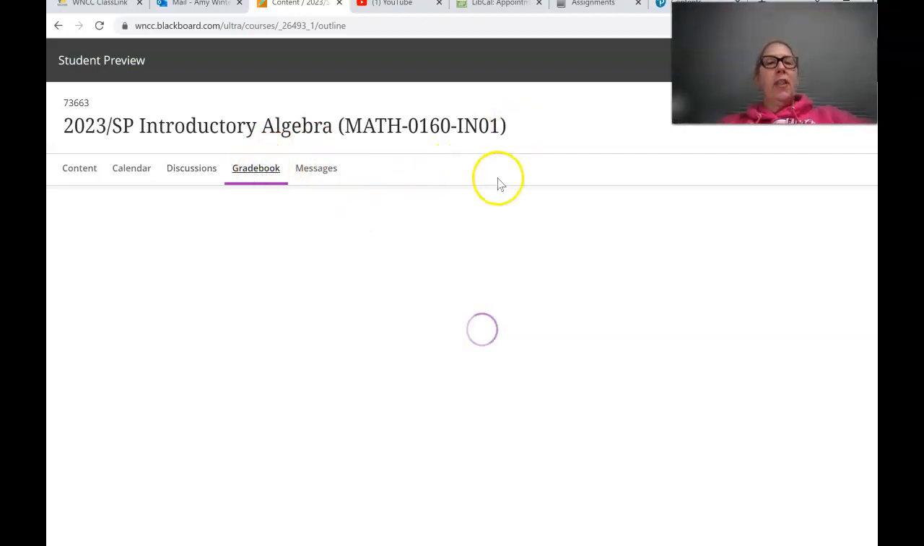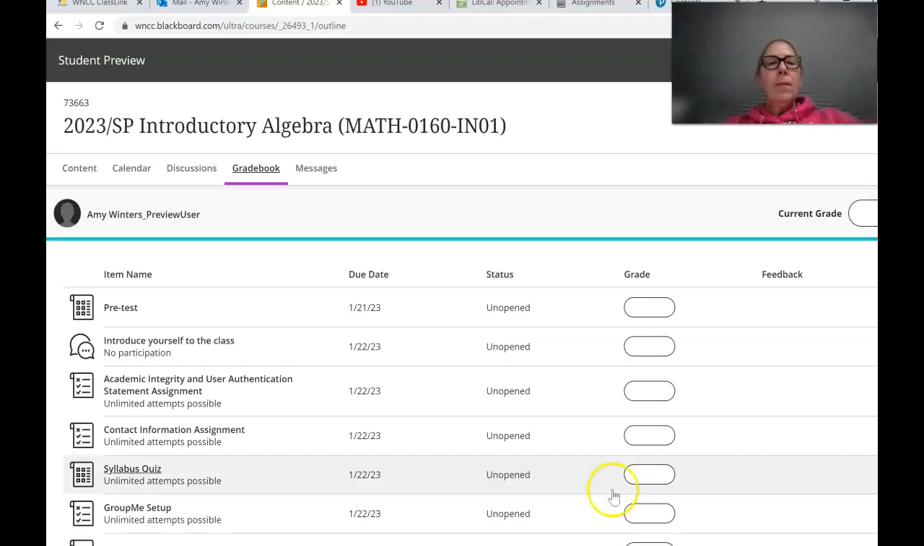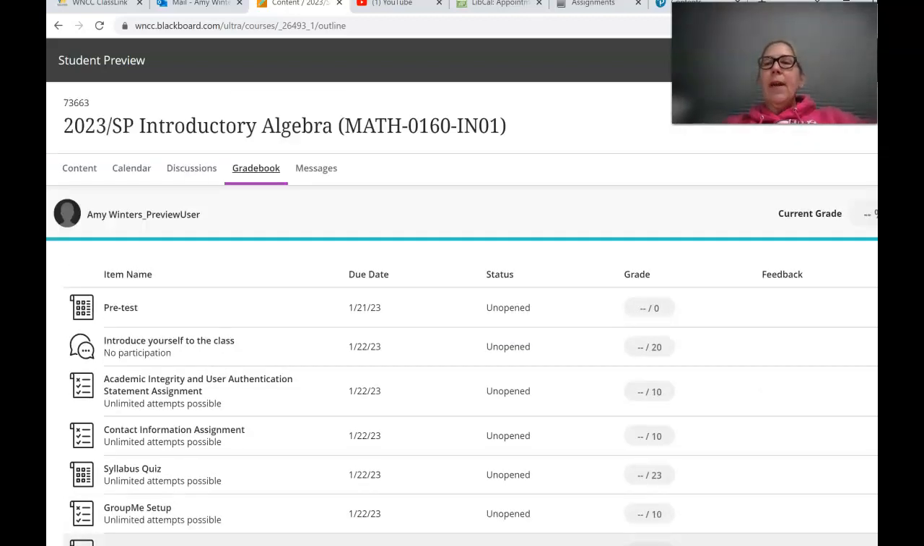Grade book. This is your grade book. This is going to show Amy Winter's grade book. It's going to show me as a student, maybe. And there's no grades in here right now. Once grades get posted, you'll have your percentage over here on the right. Remember that the grades in the Pearson are not your class grade. Your class grade is here. You can also see due dates in here.